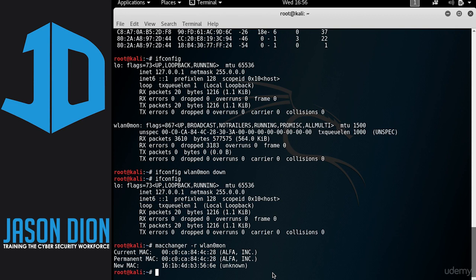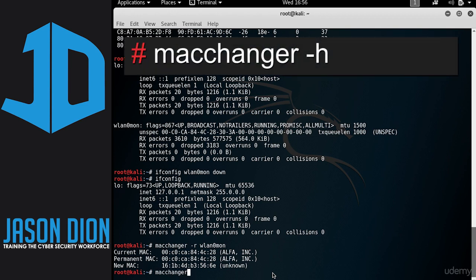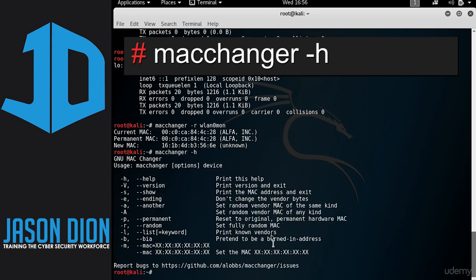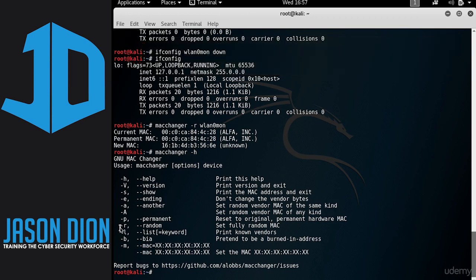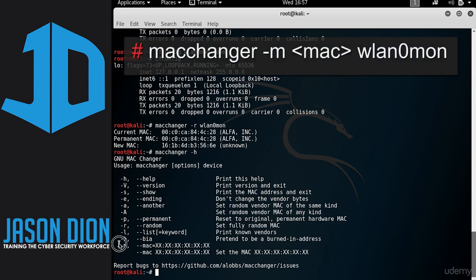So instead, we're going to have to actually change the MAC address to the one that we copied off of the iPhone to mimic that user. So how will we do that? Well, just like any command, if you're not sure what to use, just use -h for help. So we'll do macchanger -h, and you'll see that you can change to another MAC address by setting it to one that you want. And in this case, it is going to be -m for MAC, and it will set the MAC address.